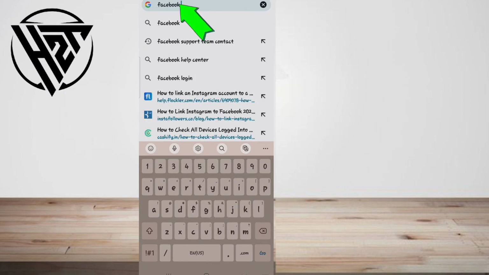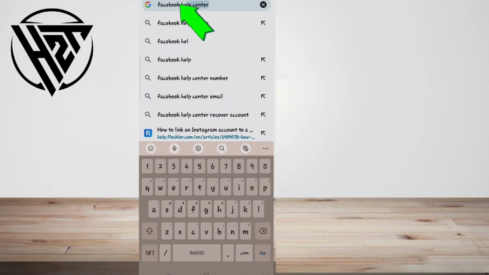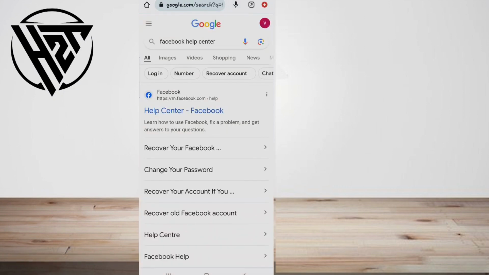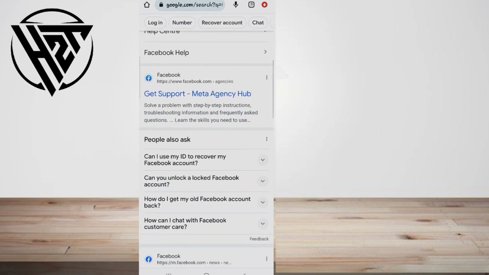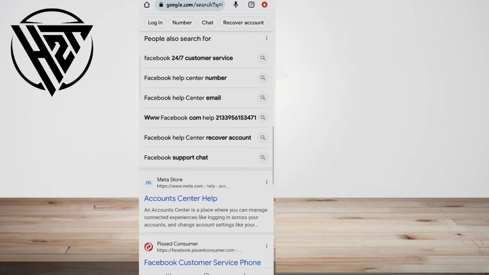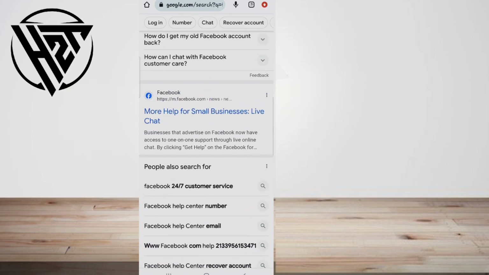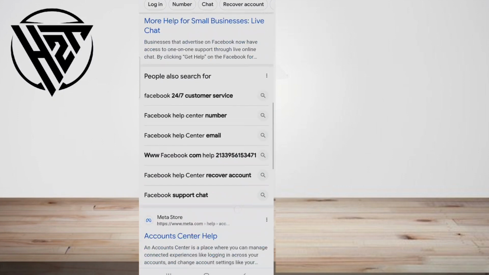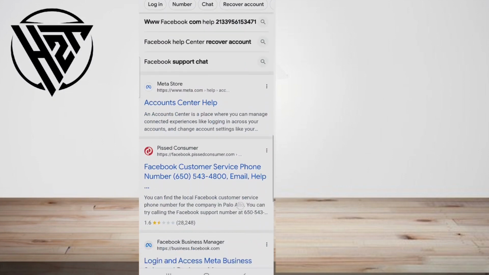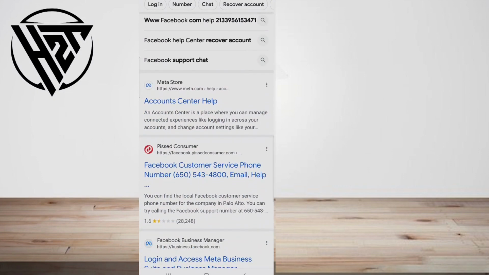First, visit the Facebook Help Center. Then go to Login and Password on the left side menu. Click on Fix a Login Problem. And then on the page, click on Recover Your Account if you can't access the email or mobile number on the account. Then follow the prompts based on your individual circumstance.